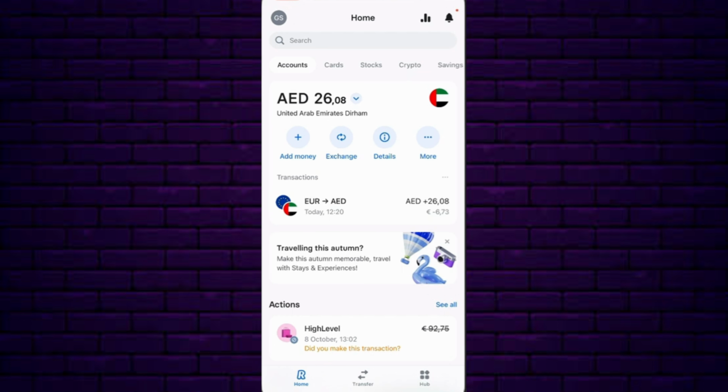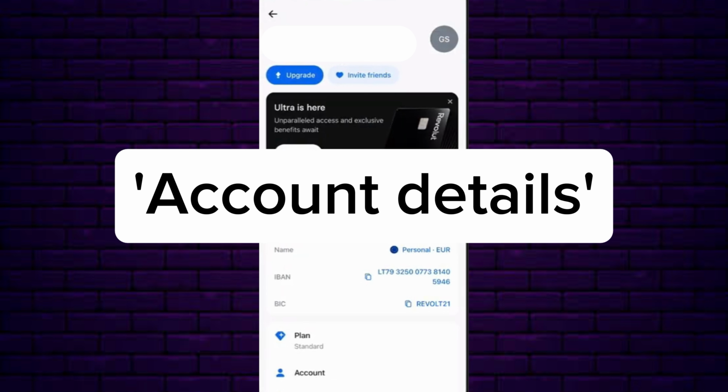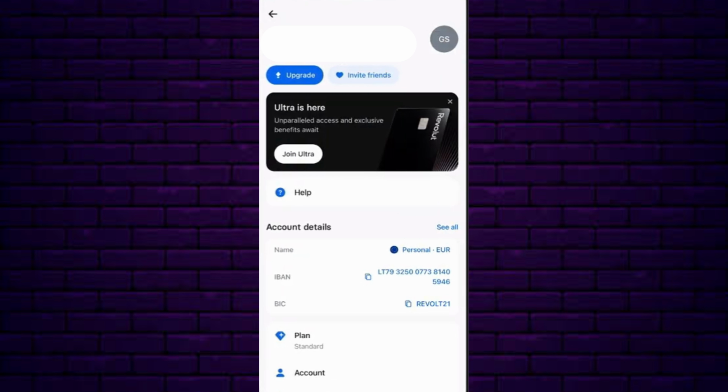First, open your Revolut app on your phone or log in via the website. Tap your profile icon or initials in the top left corner. Scroll and select Account Details under the desired currency. You'll now see your IBAN and BIC Swift code.